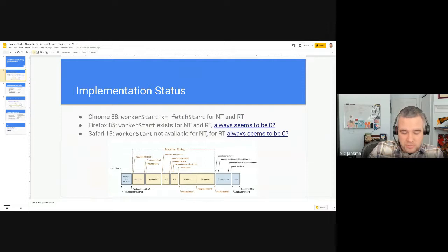One of the original goals of worker start was to help measure worker startup cost. In other words, the serial cost, the synchronous cost of how long a service worker took to start up, because it's kind of in the critical path. Just taking a look today at where we are with it, I think we added it to the spec back in 2015 or so. It's implemented in Chrome.